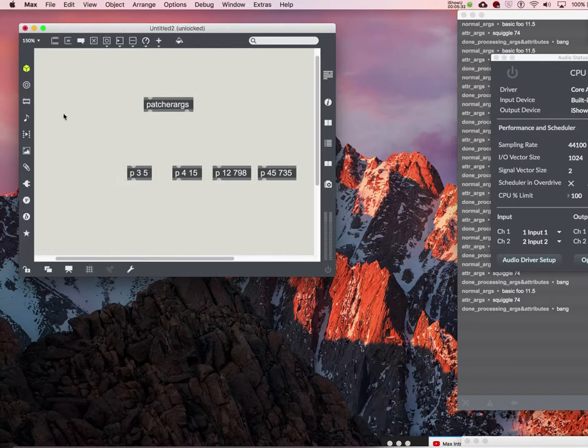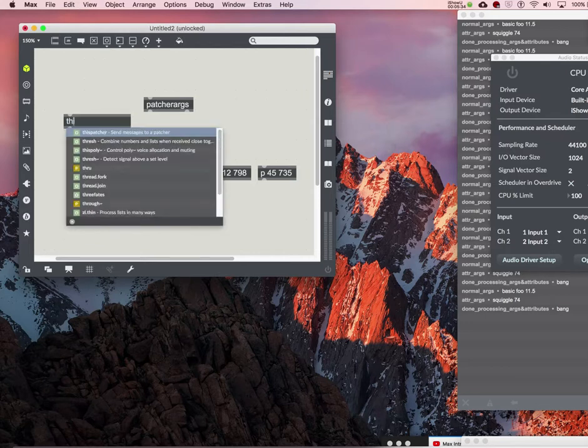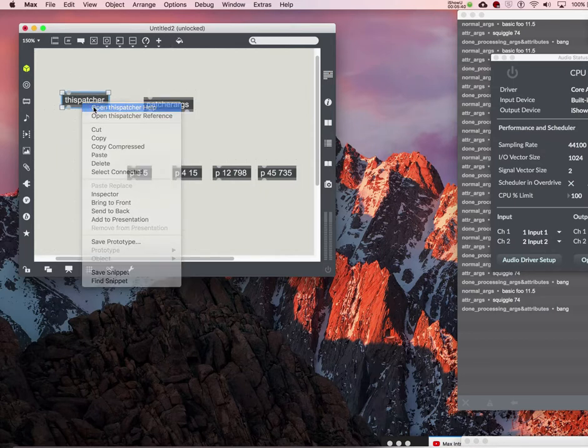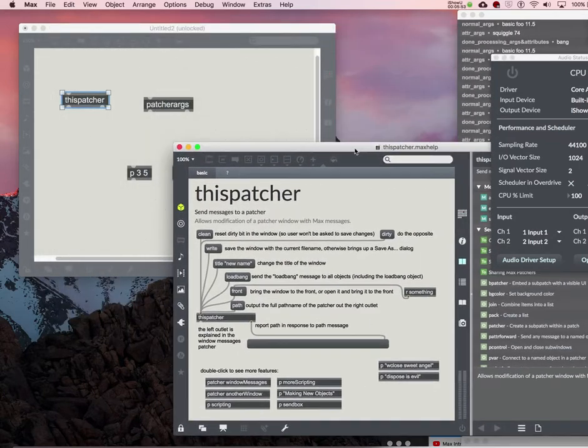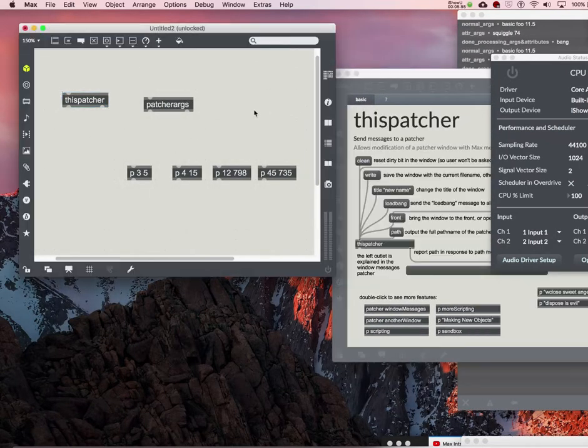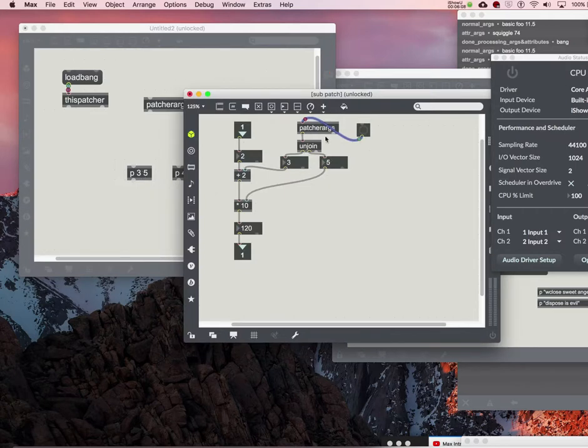There is an object called thispatcher. I should do a whole lesson on thispatcher, but thispatcher determines everything that happens on that patcher. It says send the loadbang message to all objects, including the loadbang object. What it doesn't say here, and it's probably somewhere in the reference, I believe, is that you can actually send a loadbang message to actually trigger the patcherargs as well.